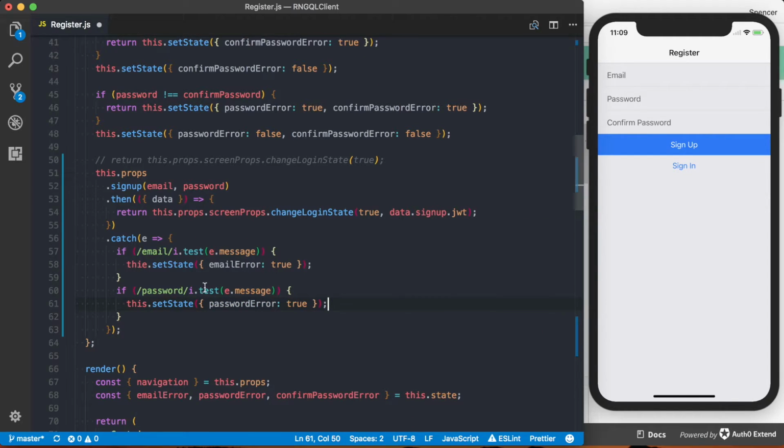Okay, so what I'm doing here is basically if the error message has email in it, I'm going to just set state and say there's some error with the email. Otherwise, if password is somewhere in the error message, then I'm going to assume there was some sort of error with the password, and we'll just show that. This is a super simple implementation. You can do a lot more. You should do a lot more in a real application to really tell the user what's going on, but just in the interest of brevity, that's all we're doing here.